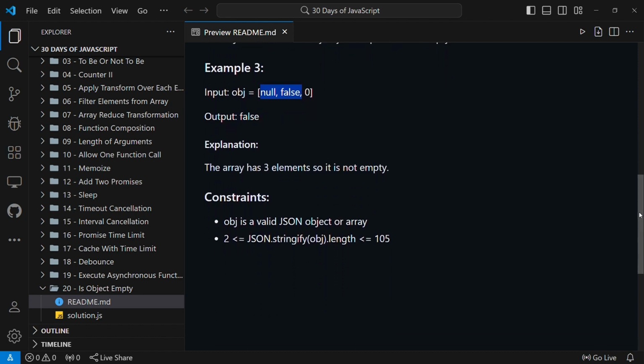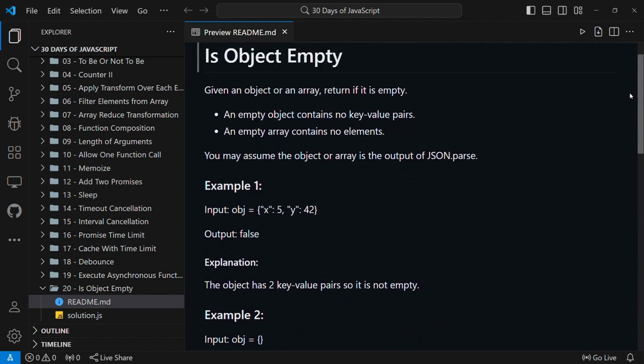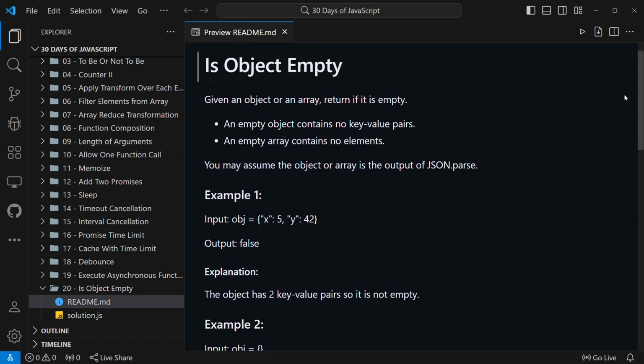Then the constraints are that the object should be a valid JSON object or array. So it can either be an object or an array. We already talked about JSON.stringify, a built-in JavaScript function that converts an object or an array into a string. So if you convert this object into a JSON string, then you check the length, its length will be between 2 and 10^5. So those are the constraints. You can just dive into the solution because it's simple. We already know about JSON.parse and JSON.stringify, so you can dive right to the solution.